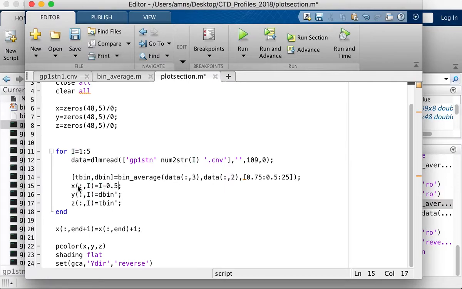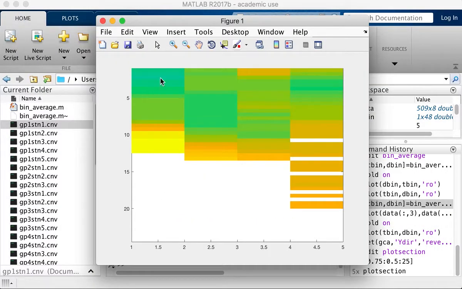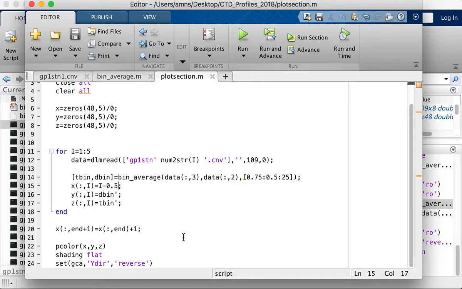So if you remember, the x-axis is just the profile number. So what this is now saying is that my first profile is going to be at a value of 0.5, and then my next one is going to be the value of 1.5, so that my first vertical profile is going to be centered on 1. The next one is going to be centered on 2, next one's centered on 3, next one's centered on 4, and the final one, which is not shown on this plot, is then going to be centered on 5.